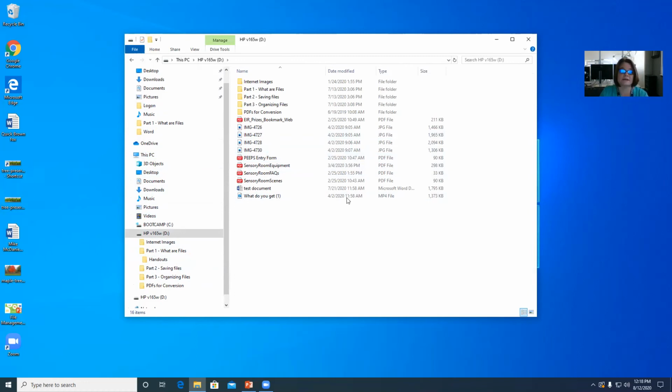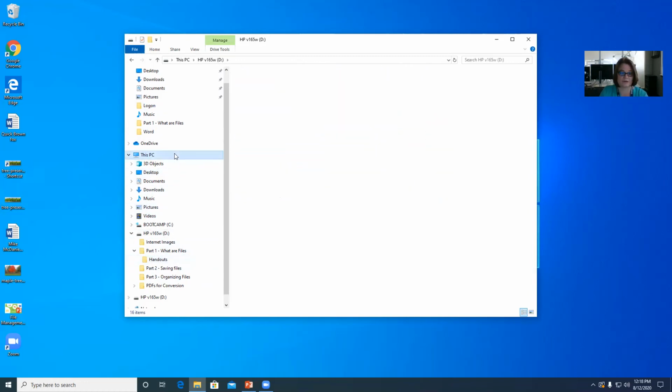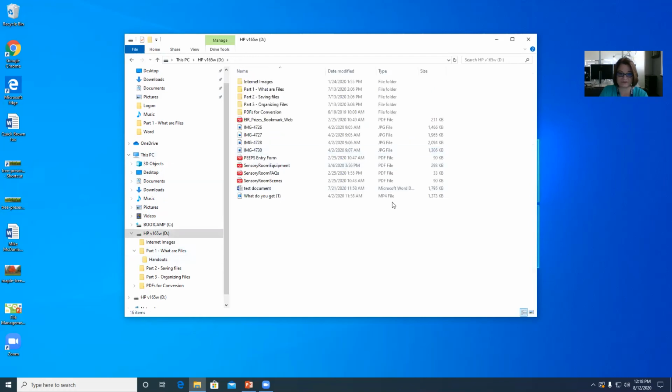Now that we're in my D drive, I went back there from This PC and double clicked on the D drive. We can see I've got a lot of different files and folders in here. With this, the last thing I want to talk about is file extensions.